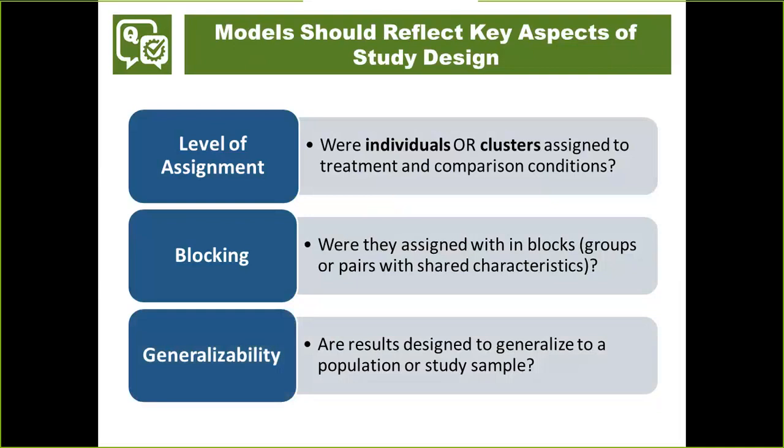Regarding generalizability, consider a study where you took a random sample of schools from all the public schools in a state. And within your randomly selected sample of schools, you randomly assign students to treatment and control conditions. In this example, if you want your inferences about treatment impacts to generalize to all schools in the state, then you should use an analysis model that includes random treatment effect terms.